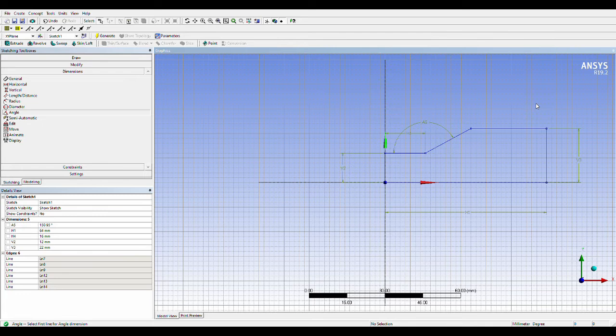So here we have our finished 2D sketch with the dimensions put on it, but we haven't set the dimensions yet. So first off, for our angle here, we're going to want to set that to 150 degrees. And then for this length right here, we're going to want to put that to 400 millimeters.